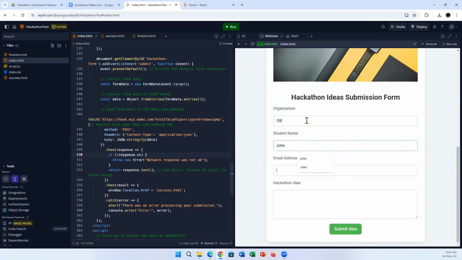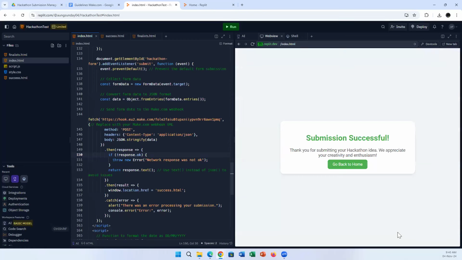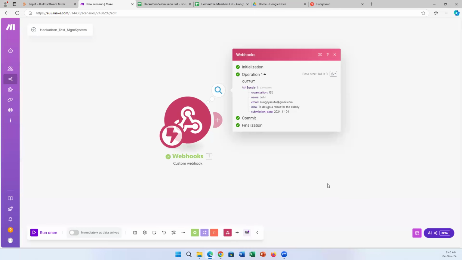So John, this is my email, like hackathon idea to design a robot for the elderly, for example. And then I just submit the idea. Once you submit it on the HTML page, right, it will redirect to the submission successful page, right? So what I'm interested in here is, okay, cool. It's very fast, right? You will immediately see the transmitted data.